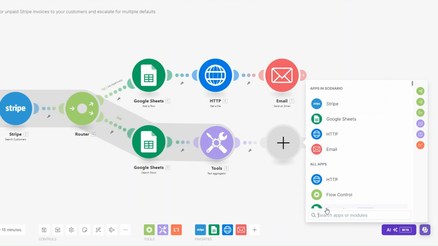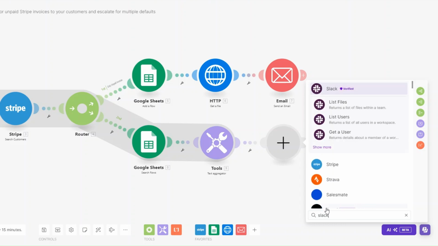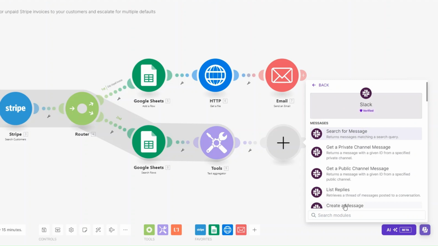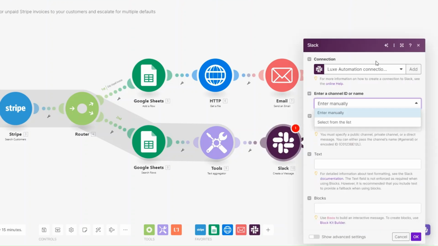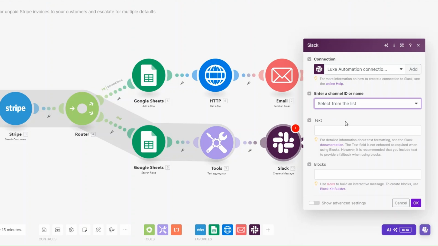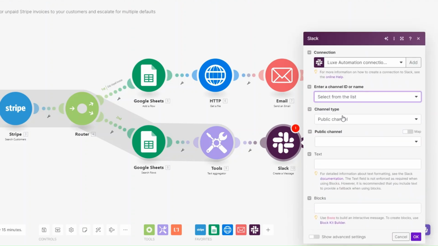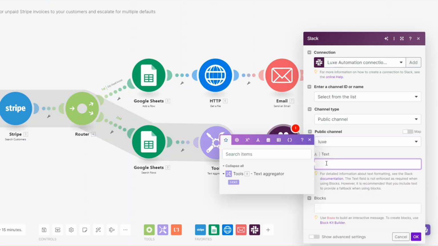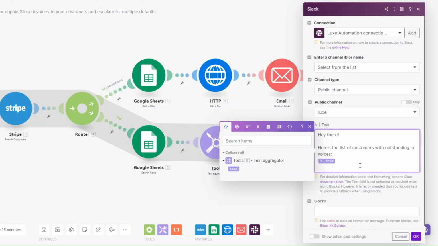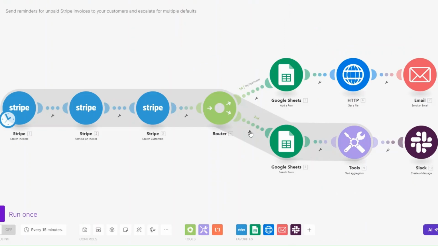Now we can send our team the list of all customers who have not paid their invoices via Slack. So here, search for Slack and then click on create a message. After creating a connection between make.com and your Slack account, here you'll choose your channel. I'll choose from the list, and then I'll choose one of my Slack channels right here. And then the text could be along the lines of, hey there, here's the list of customers with outstanding invoices. And then add the list right here that we aggregated from our Google spreadsheet over here. And then click on OK.